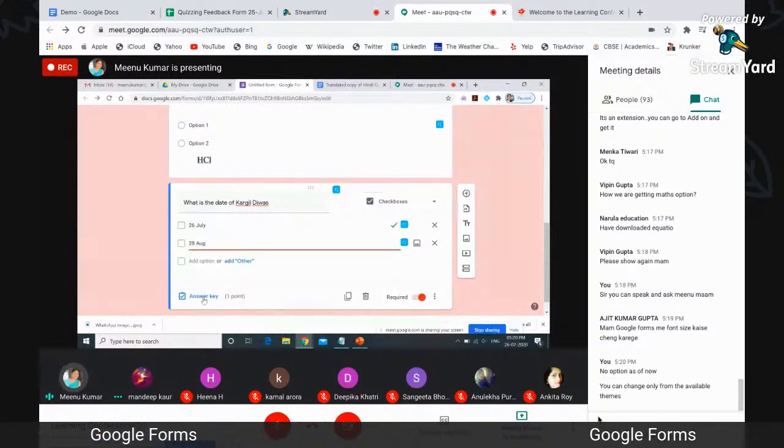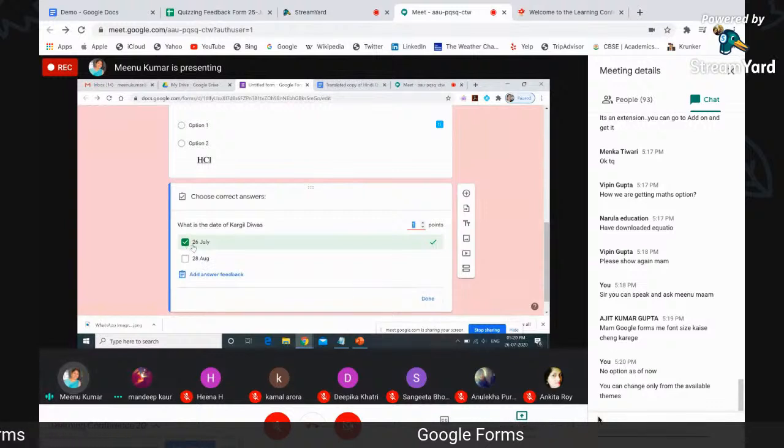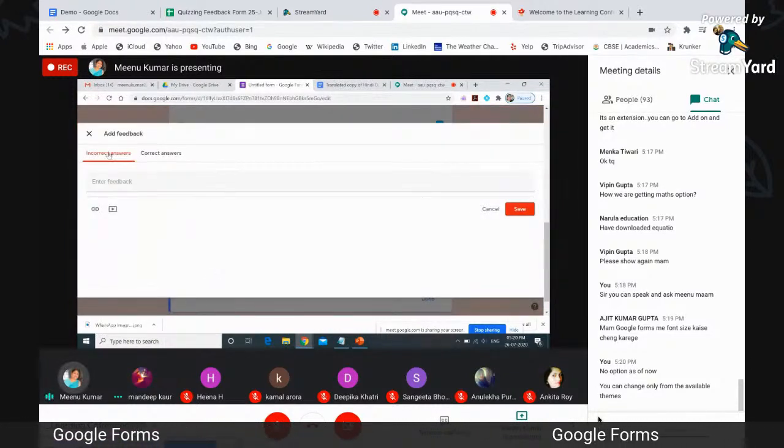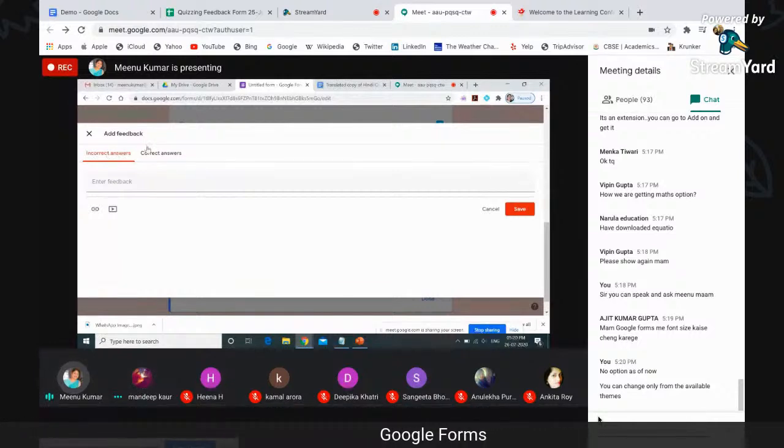You go to the answer key, and of course it is already giving you feedback because this is Google, so it's obviously checking your data. Now, one good thing you can do here is give answer feedback. Either you can give feedback on the incorrect answer, or you can give feedback on the correct answer.